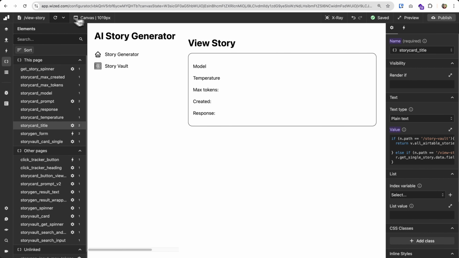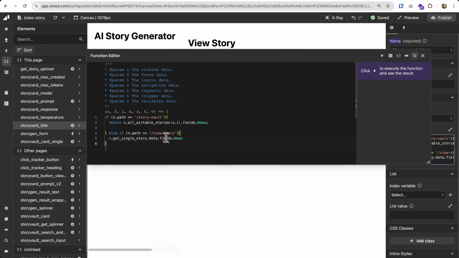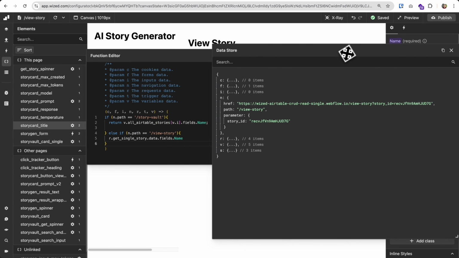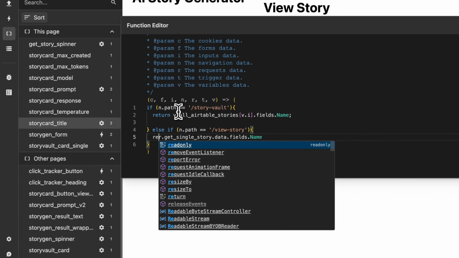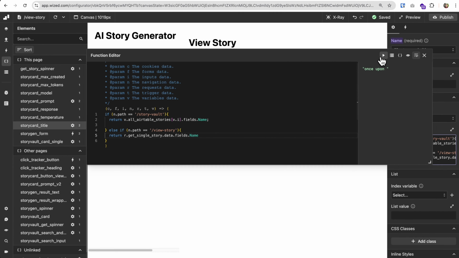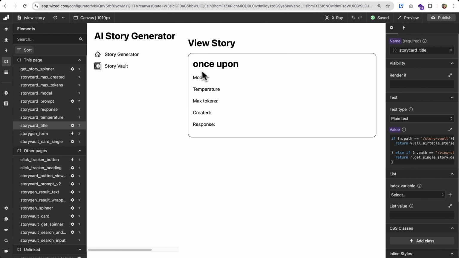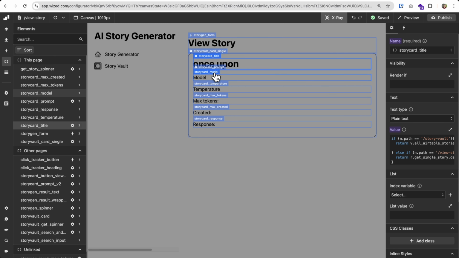Okay, so if I refresh the page, I should be seeing the title there, but I am not. Let's open up the data store. N.path view story. Ah, silly mistake. Return. How about that? There we go. Okay. Then it's just a matter of going down and doing these for each one.